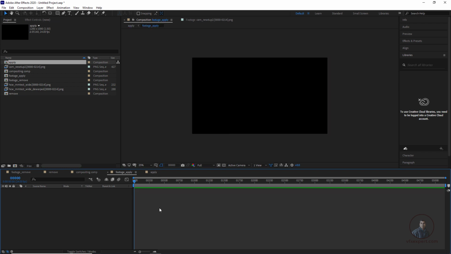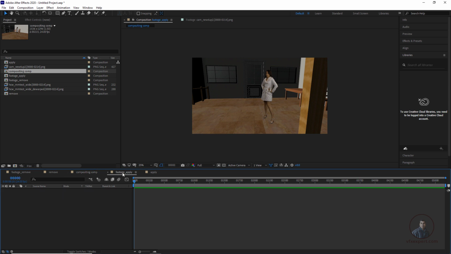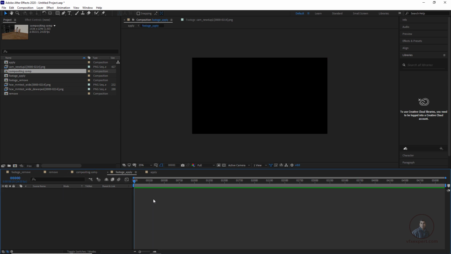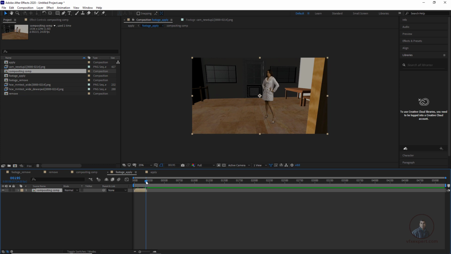What we will place here is our main compositing comp inside this footage apply comp. This is our compositing comp where we have composed this one. The same composition we have to place inside this composition. Simply select it and drag and drop here. Okay, here I have placed it. If you want, you can simply check. This is again undistorted here.